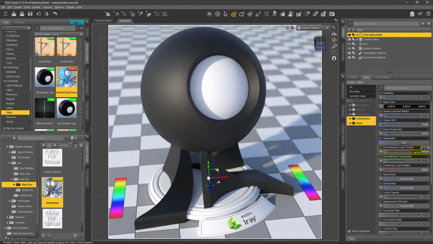So you always want this to be lower than this, right? This would be the highest number, this would be lower, and then this would be the lowest as you're going. But the idea of microabrasion roughness is that we want a fairly rough surface. Here I have a value of 0.6. And what this is going to do is it's going to simulate micro roughnesses that are occurring in your object.